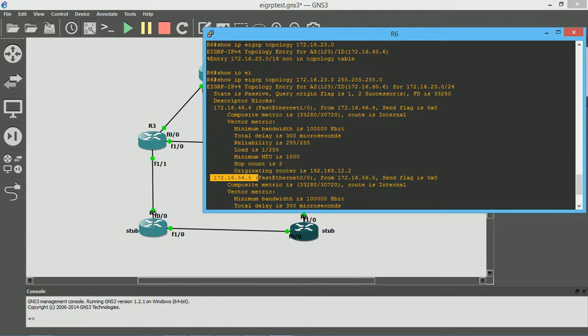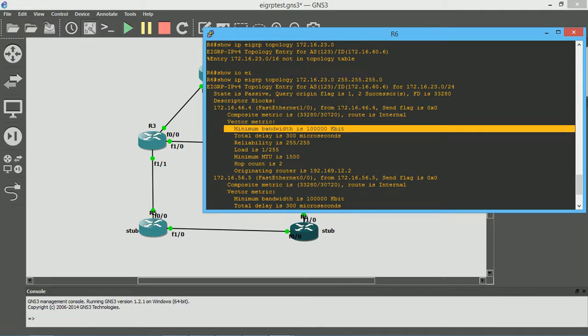For path number 1, the feasible distance is this value, 33280. This is the result of the EIGRP metric calculation. The first number is your feasible distance, and that one is your advertised distance, reported by the neighbor. So feasible distance and advertised distance, and the route is internal, meaning its AD is 90, and it is using this minimum bandwidth of 100 Mb.